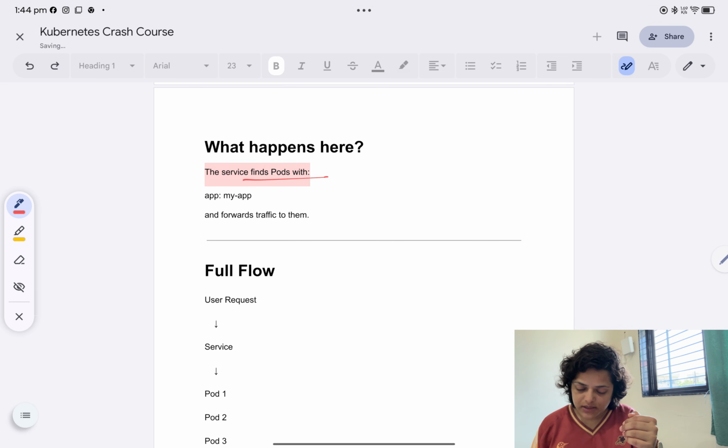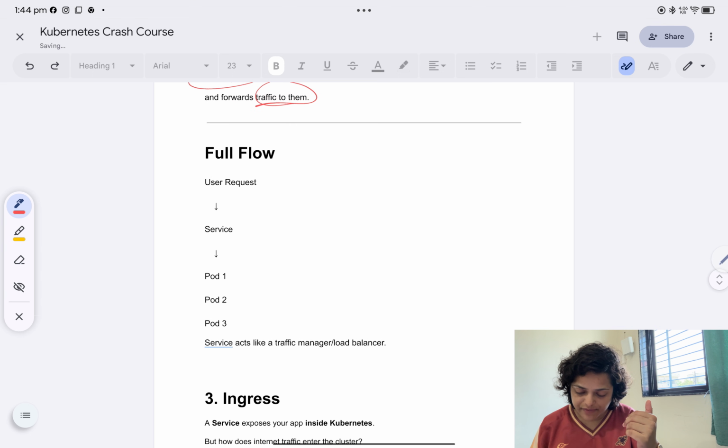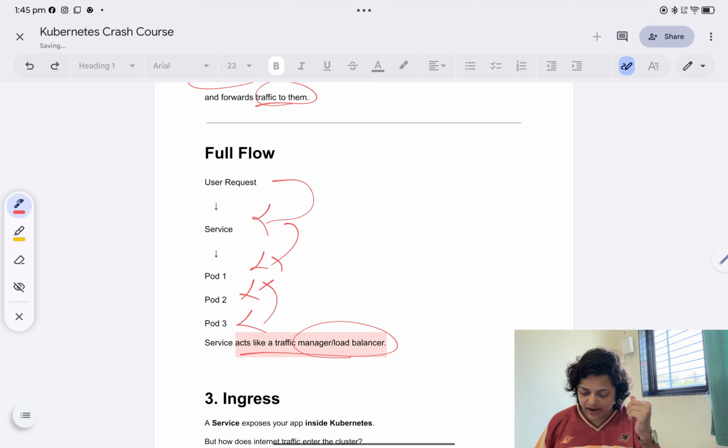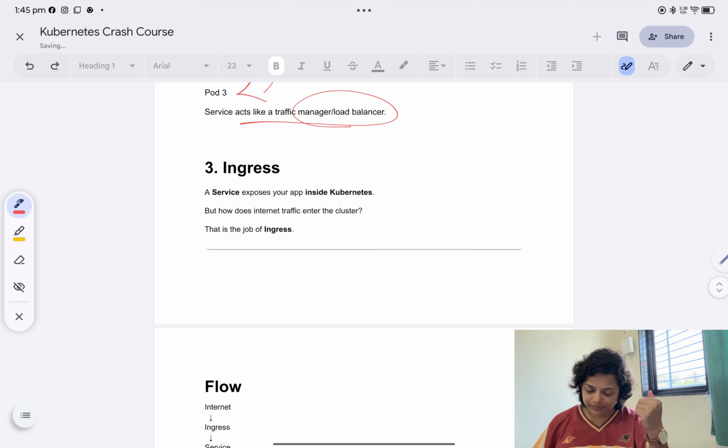So what happens here? The service finds pods with the name my app, okay? And then forwards traffic to them. So for example, a user request came to the service first, and then from the service it will redirect it to pod 1, pod 2, or pod 3, okay? So now the service acts like a traffic manager or load balancer here.